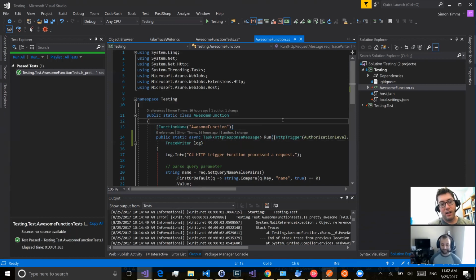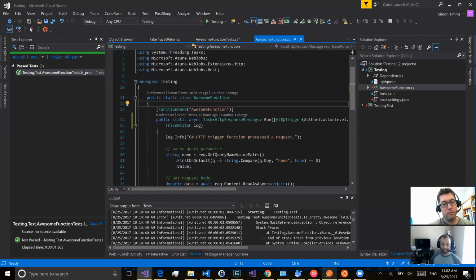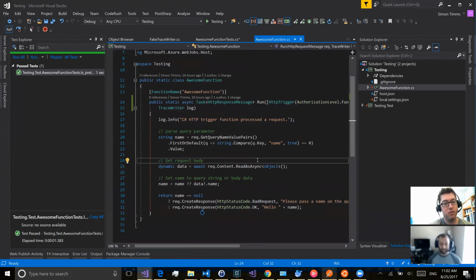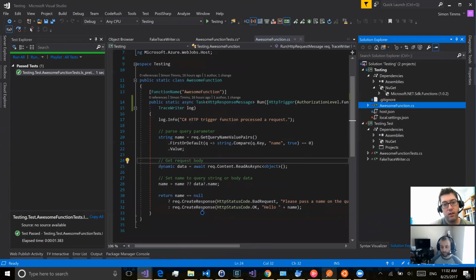Okay, so I have here a standard function. This is our normal function that we always see. We're just doing an HTTP call, and if you just do file new function, then this is what you get. HTTP is probably the most complicated thing to test, so let's go ahead and do that. I added a new test project alongside of this, and initially I tried just including the Microsoft.NET SDK functions assembly to get everything necessary to do function testing in here. That does not work.